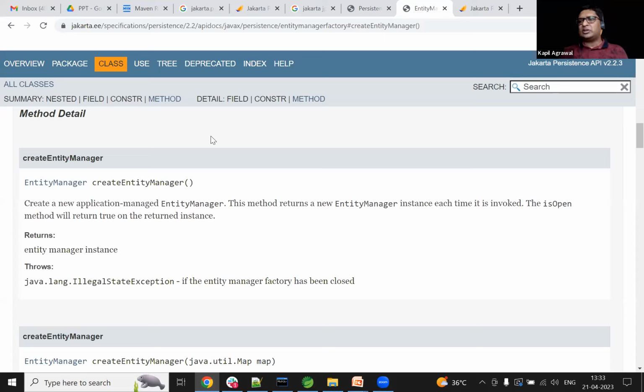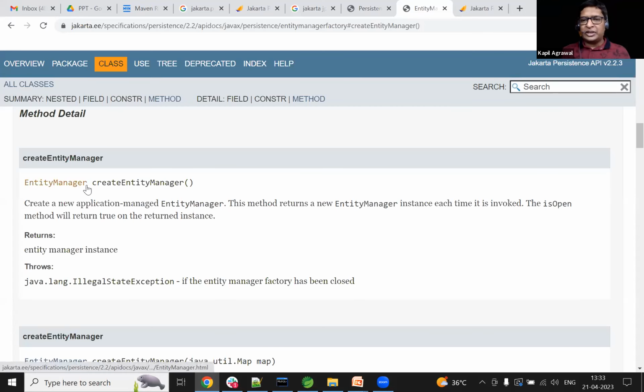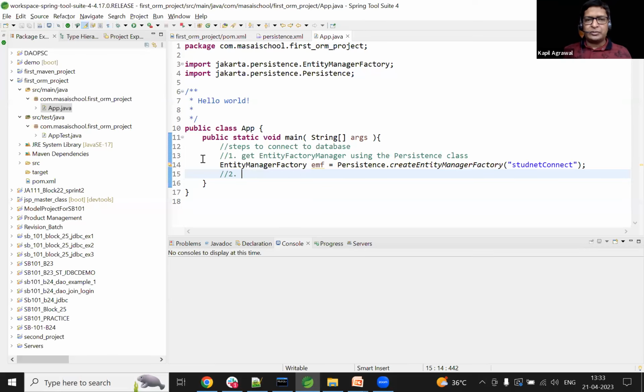This is the second thing that we have to do. This point is also clear, everyone? Step number 2: you need to get the entity manager object by calling the createEntityManager method.